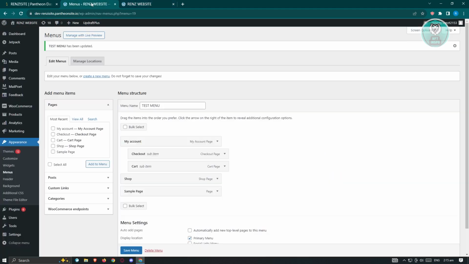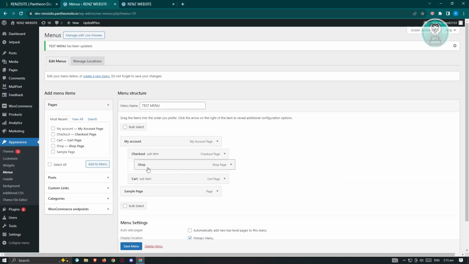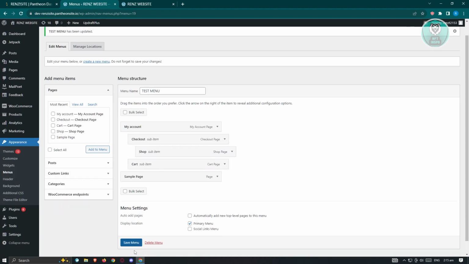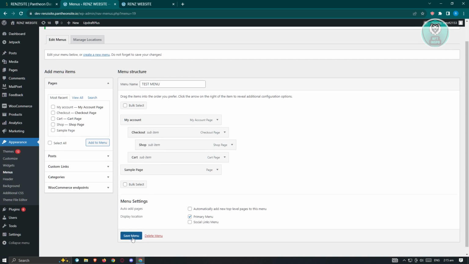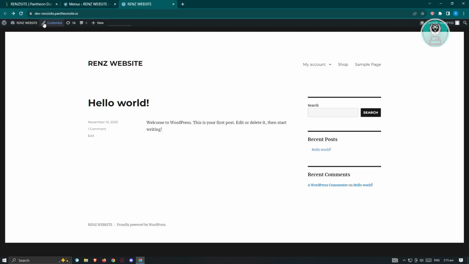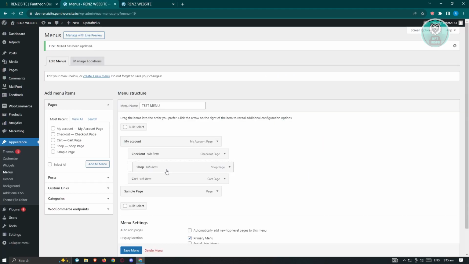Now, if you want to expand this further, for example, we want to add shop under the checkout section here, you can go ahead and do that and just click on save menu. And once you've done that, let's go back to our website and reload it. When we hover on my account here, we see checkout. And whenever we hover over checkout, we have shop, which is really, really cool. Now from here, if you want to revert those changes, let's drop it back in here.